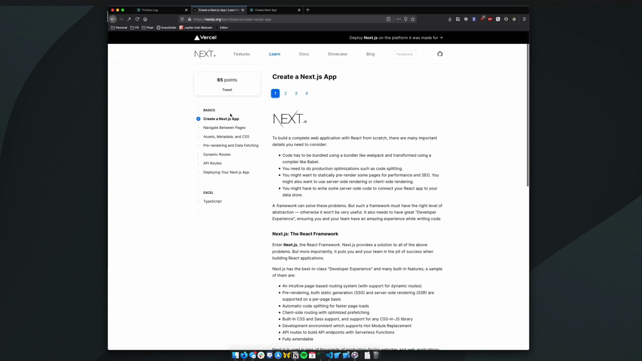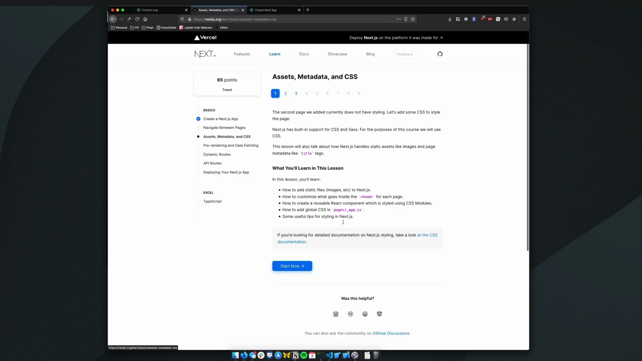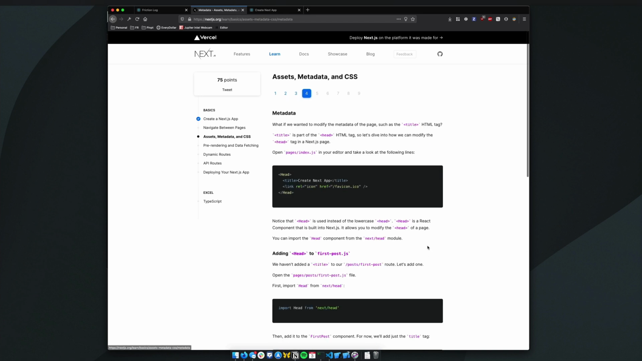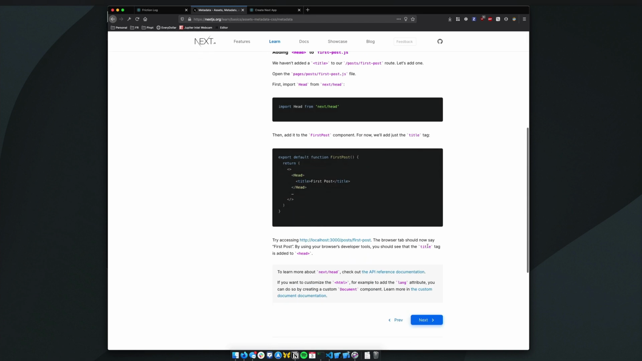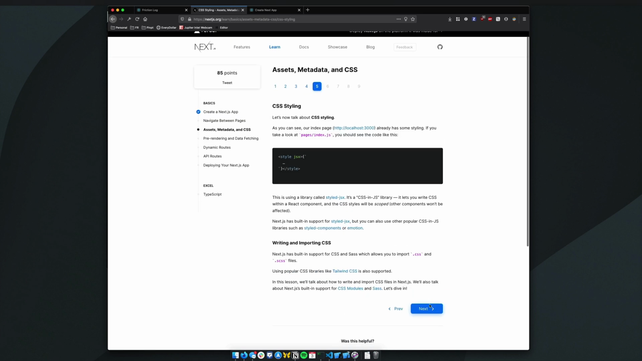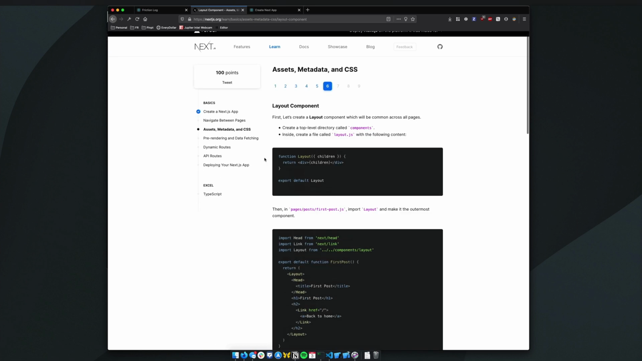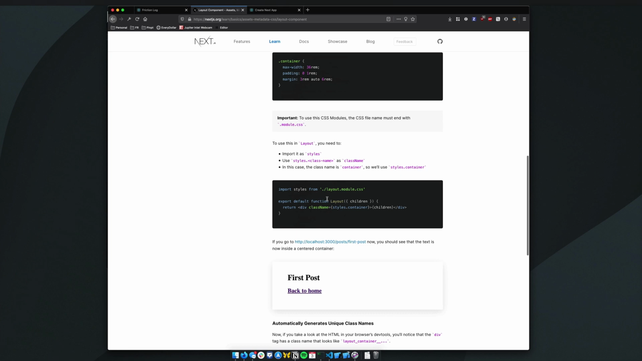All right, let's get back to this thing here. Yeah, I read this. This is actually pretty cool. Here we go. See, there it is right there, but it didn't come up in the search. Writing and importing CSS. Next.js has built-in support for CSS, Sass. Using popular CSS with Tailwind is also supported. In this lesson, we'll talk about, okay, how do I use... I know I've seen it in here somewhere.